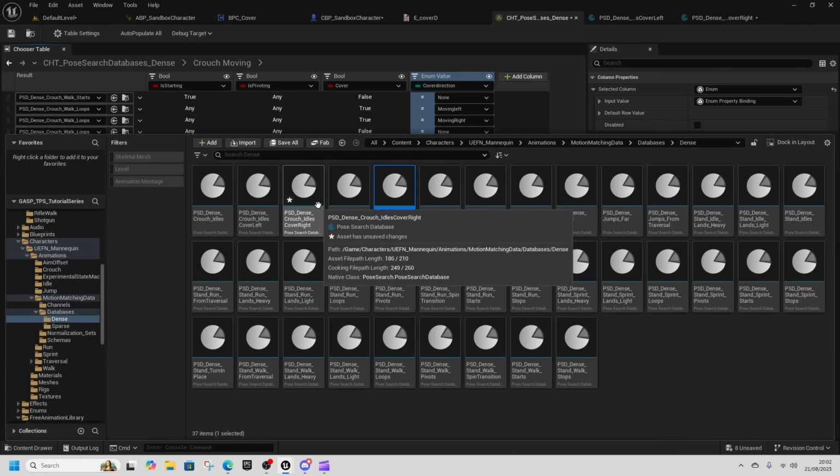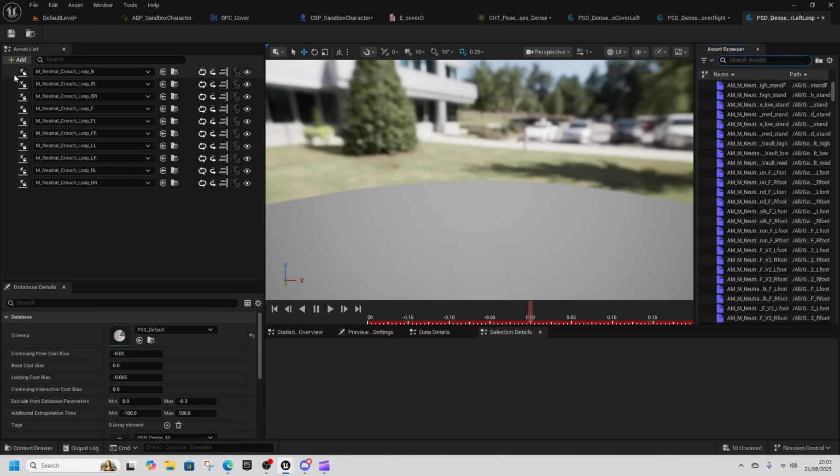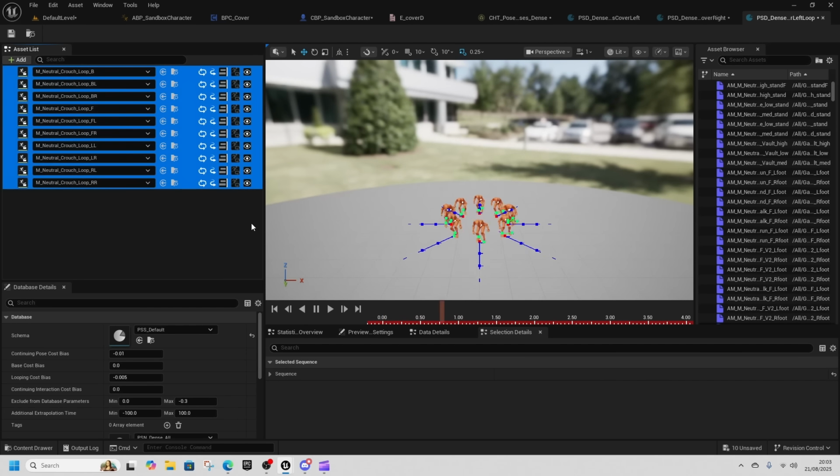We're going to select crouch walk loops, duplicate it, crouch walk, cover, left, loop. And then the same for crouch walk, cover, right, loop. Open up cover left loop and select all of these.